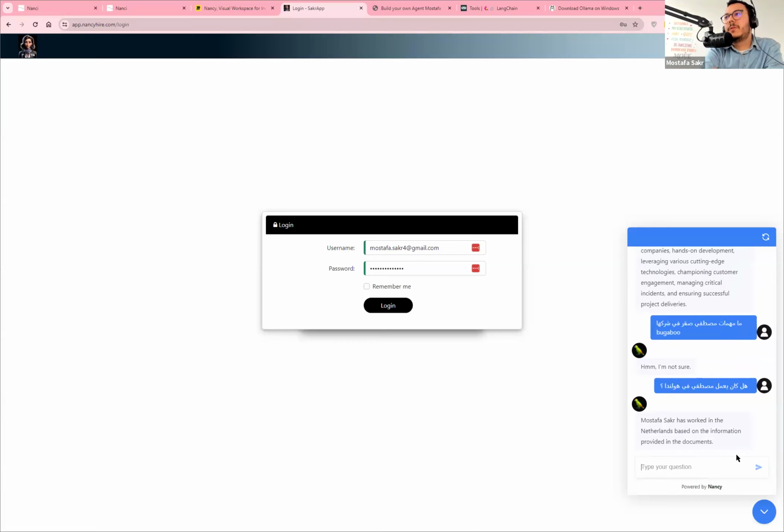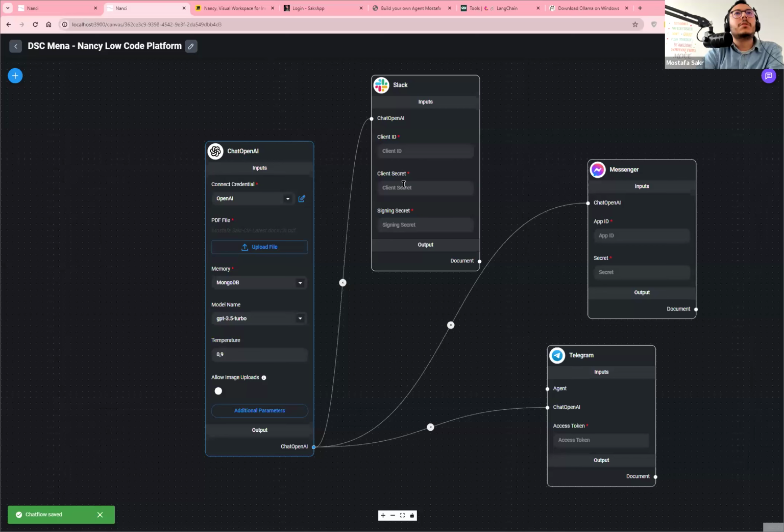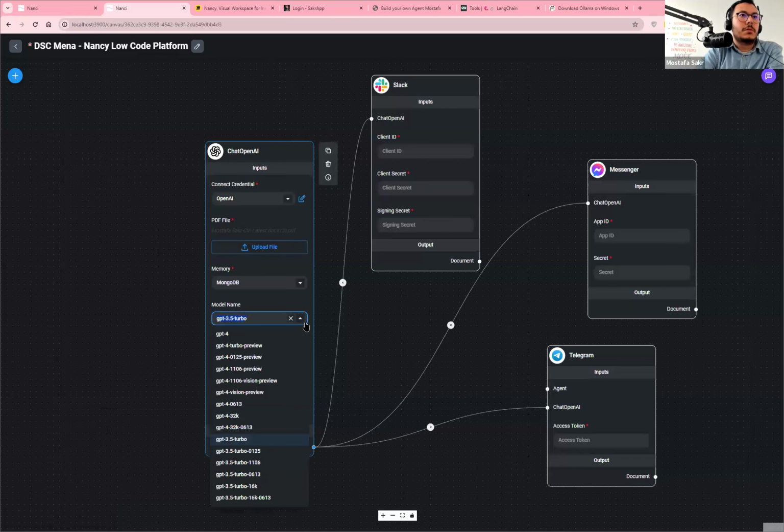I don't know. Maybe it's because of the language, or because it doesn't have enough data about the CV, or because it's using 3.5. So let's maybe try with 4. And we'll try it with 4 and see. Let's try with 4. I can do it. Where's 4 here? Yeah.